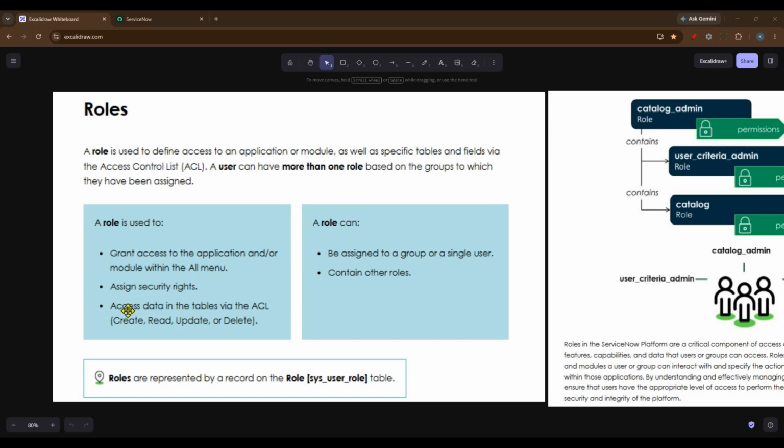That's CRUD, right? In order to create a record, read a record, update a record or delete a record, you need that ACL, right? So a role can be assigned to a group or a single user. And roles contain other roles as well, right? So roles are represented in the roles table.